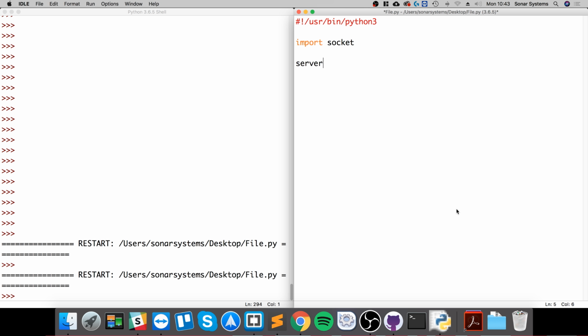Now we need to actually create a server socket, and this is going to be equal to socket.socket, and this takes a couple of parameters. The first one is socket.AF_INET, comma, socket.SOCK_STREAM, and now we need to get the local name of the local machine.